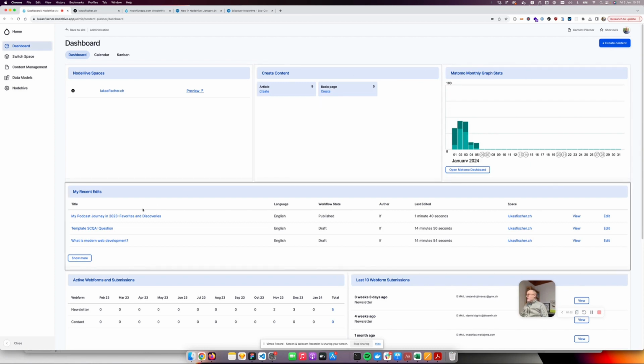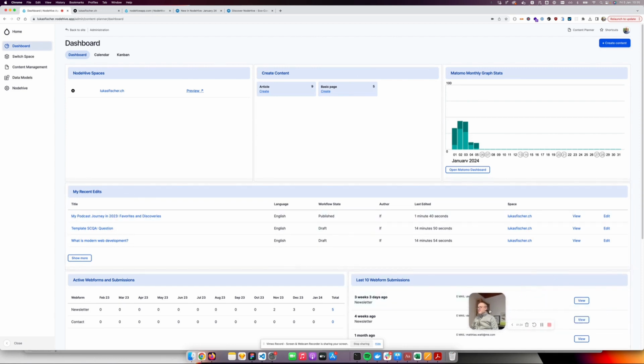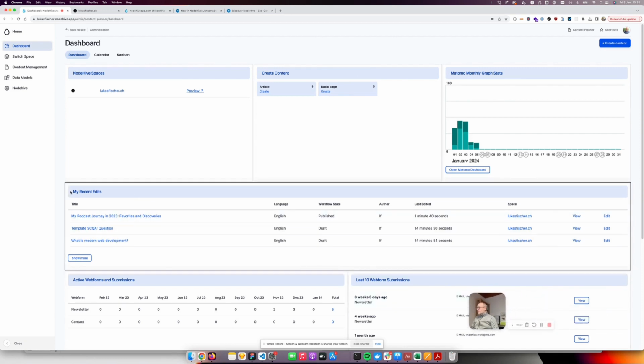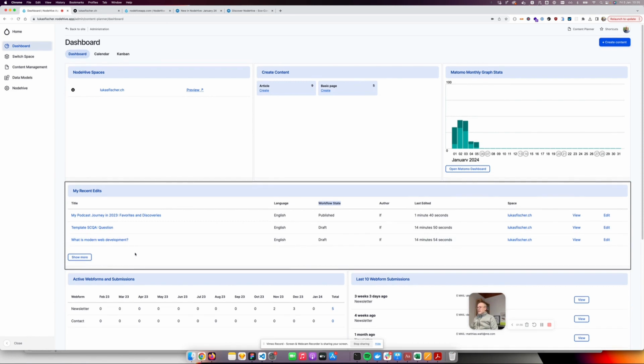But now we also added a new view called My Recent Edits, and this is basically my own content. And what it gives you, it immediately gives you the workflow state and also the connected space. So it's very easy from here to start on your latest contents and work up from there. So that's new.